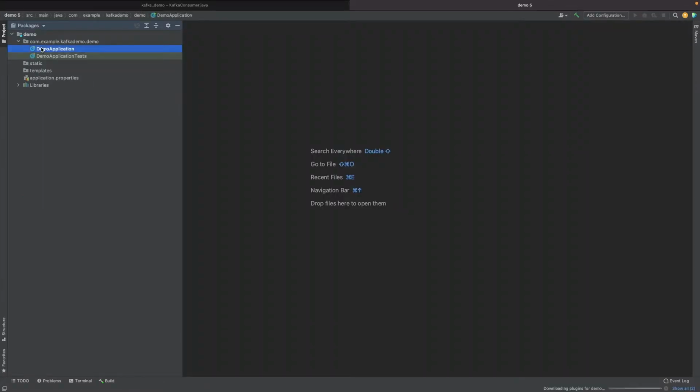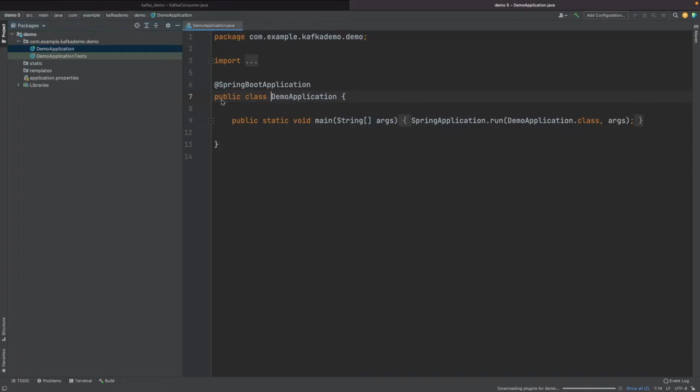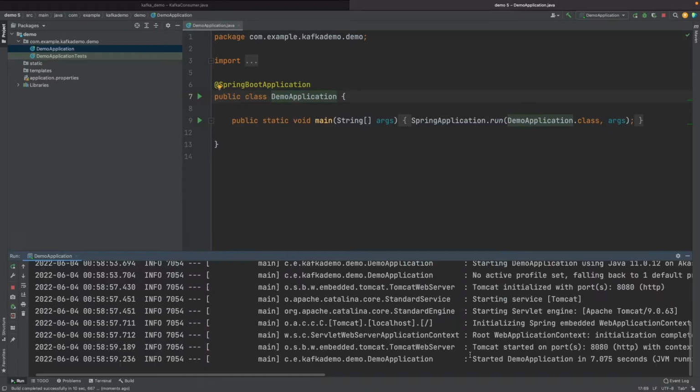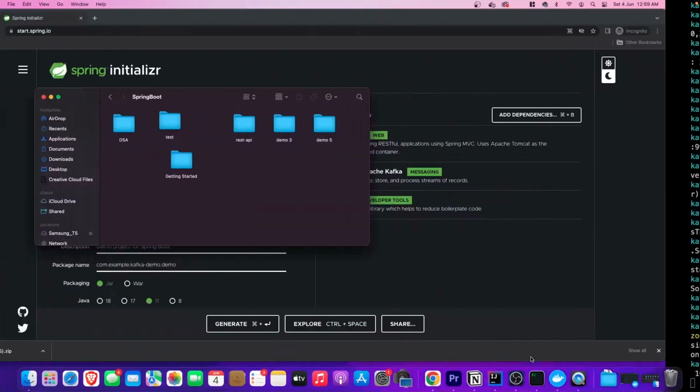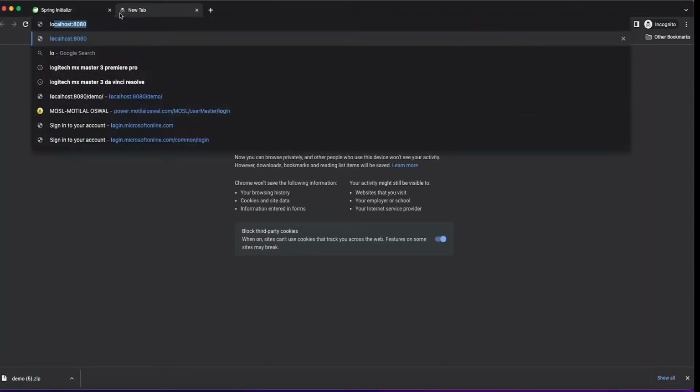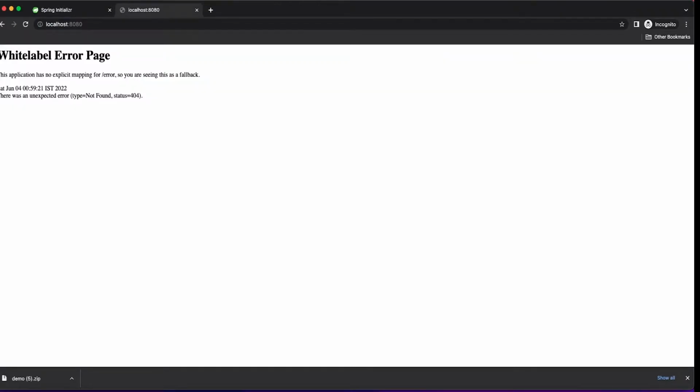Now we have our application here. So firstly we will click on the demo application, and this is our main function here. So we will click on this green button here and we'll run the application. So we can see that our application is started now. Now we are going to the browser and we'll open localhost 8080. And here we are getting an error because we have not defined any path on our application till now. So firstly we will create a REST API on our application.